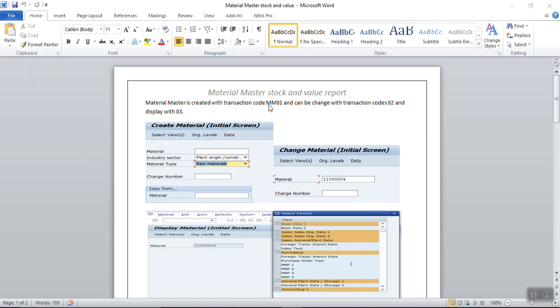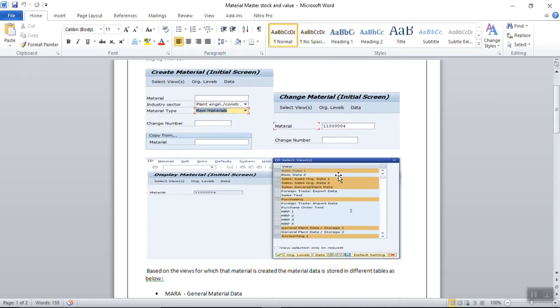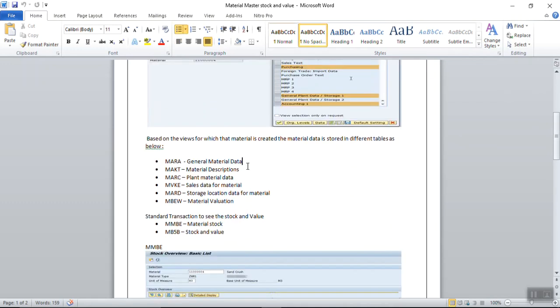Material master is created with a T code MM01, as you can see on this screen here, and we can change with MM02 and display with MM03. Based on the views which we have selected while creating the material master, the material master data is stored in different tables like MARA, MAKT, that is material description, MARC, that is plant data, MVKE, sales area data, MARD, that is the storage location for the material, and MBEW, that is the material valuation.